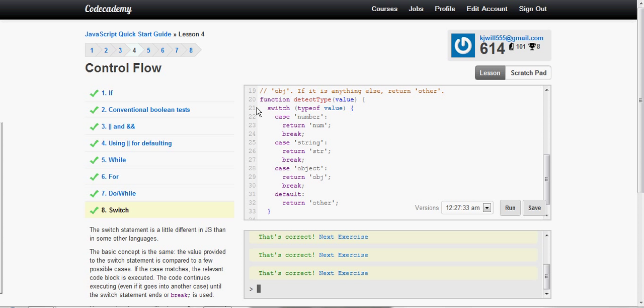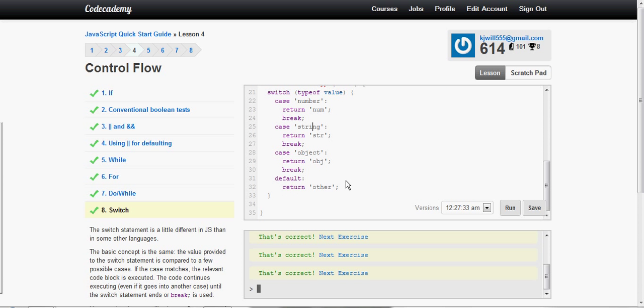So we're going to go switch, parenthesis, typeof value. That'll check the type of it. Alright. Then we have case number. Make sure you put a regular colon. Return num, break, which leaves the switch statement. And then we have case string, colon, return str, break. Case object, return obj, break. Default, which means if none of these cases resolve to true, then it's just going to return other.